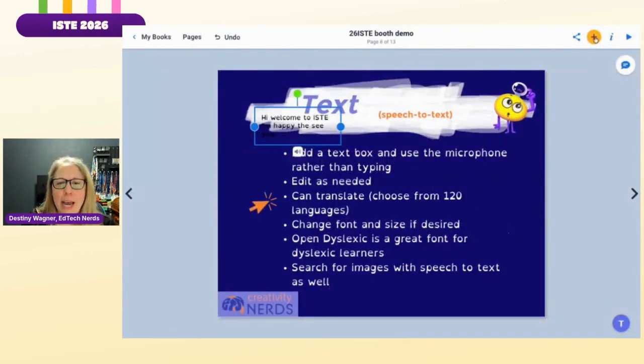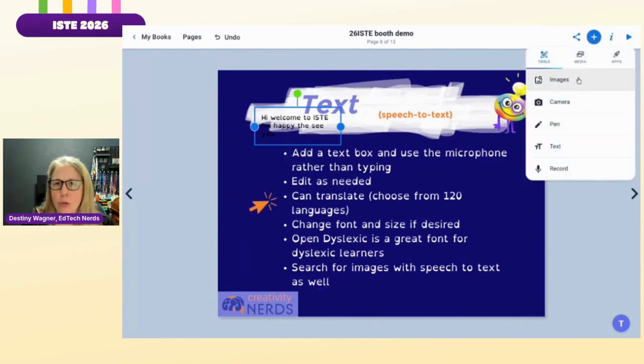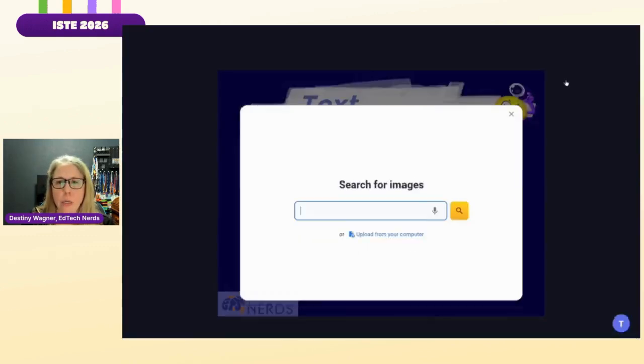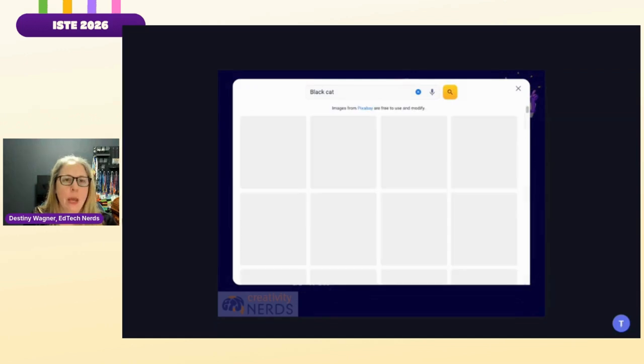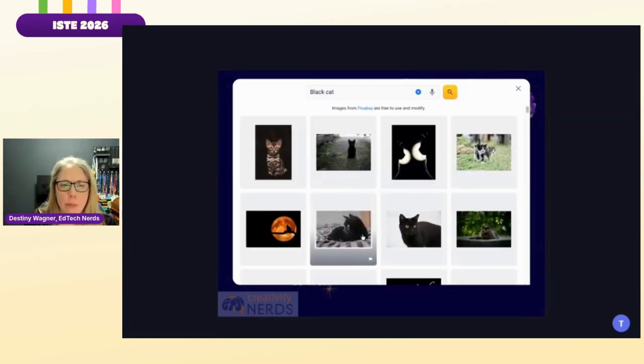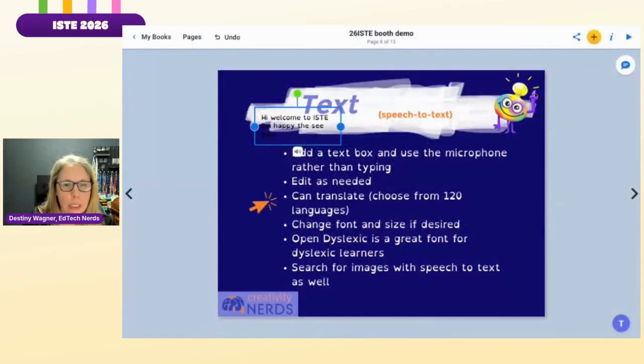If I wanted to add an image, I can search for images as well via that speech to text feature. Black cat. And I hit enter, and then it's going to search for some black cats. I chose that because my cat just turned 16 this week, so I was giving her a little shout out.